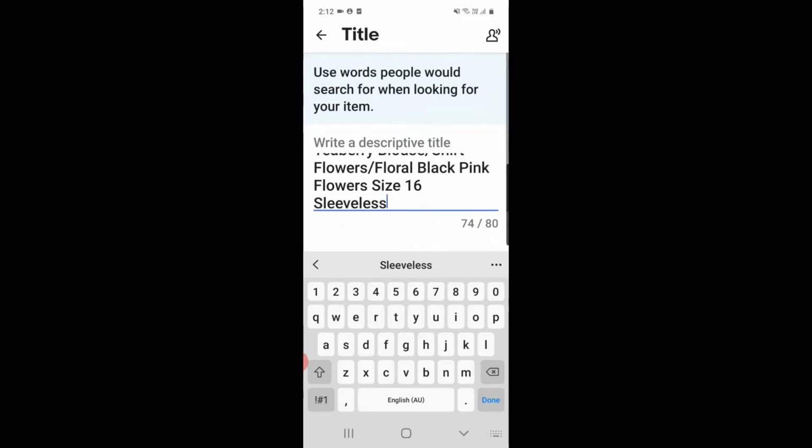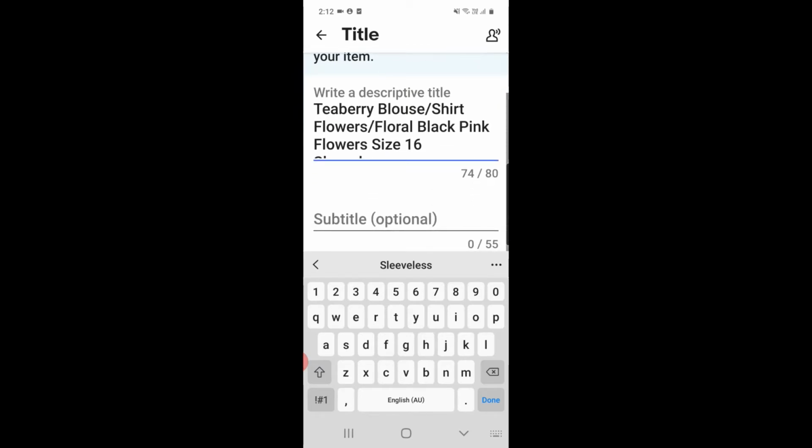So really it's going to read Teaberry blouse, shirt, flowers, floral, black, pink, flowers, size 16. So they're like keywords. They're what a customer will search for. So if a customer just searches for Teaberry blouse, size 16, hopefully yours should come up in the listings.